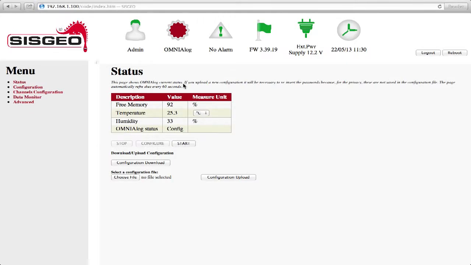To carry out any kind of change to the OMNIAlog configuration, you must have logged in as an administrator. Furthermore, you must make sure that OMNIAlog is in config mode. First and foremost, it is necessary to choose the quality with which the measurements are taken.